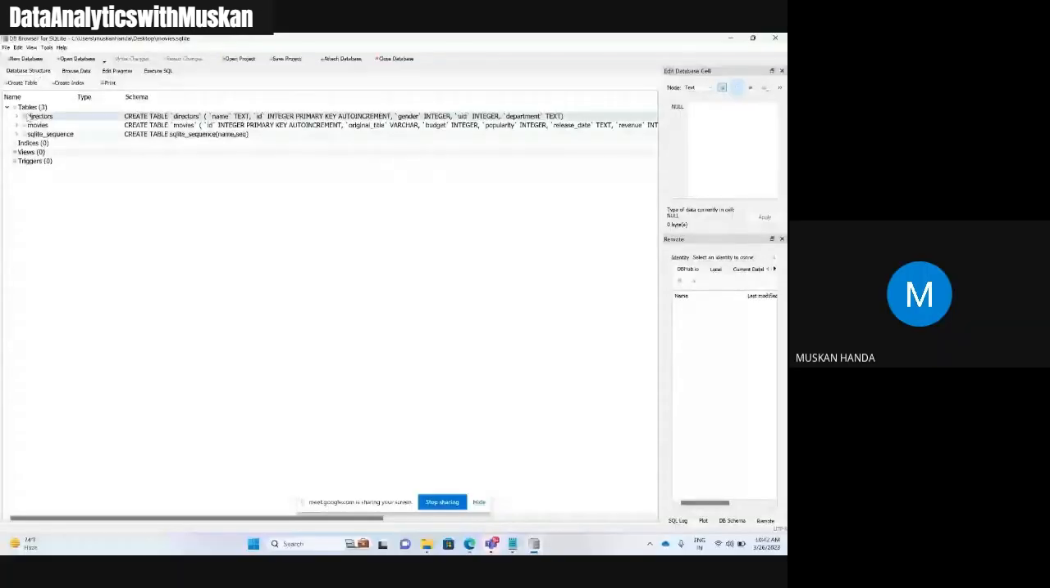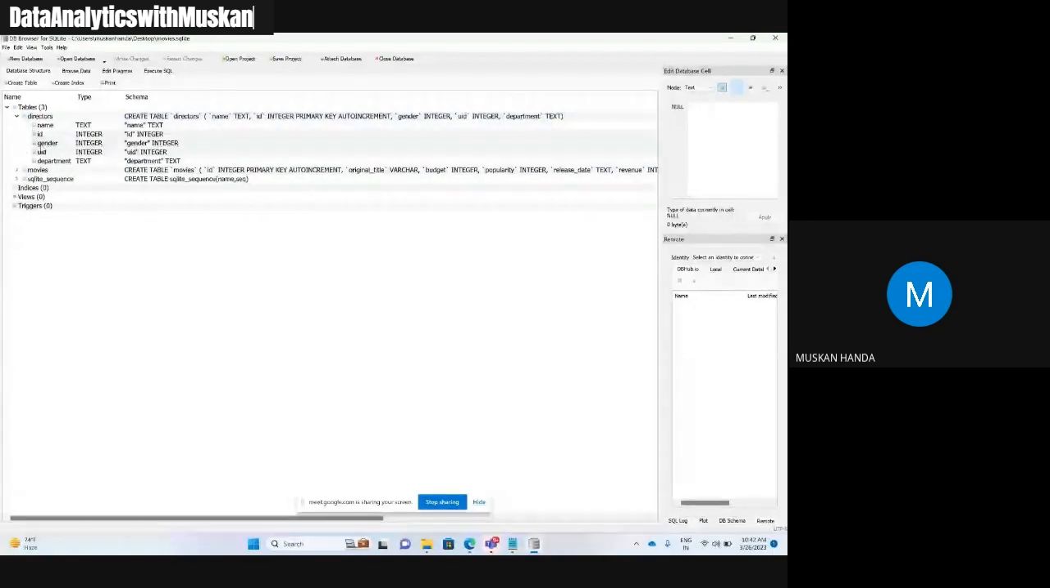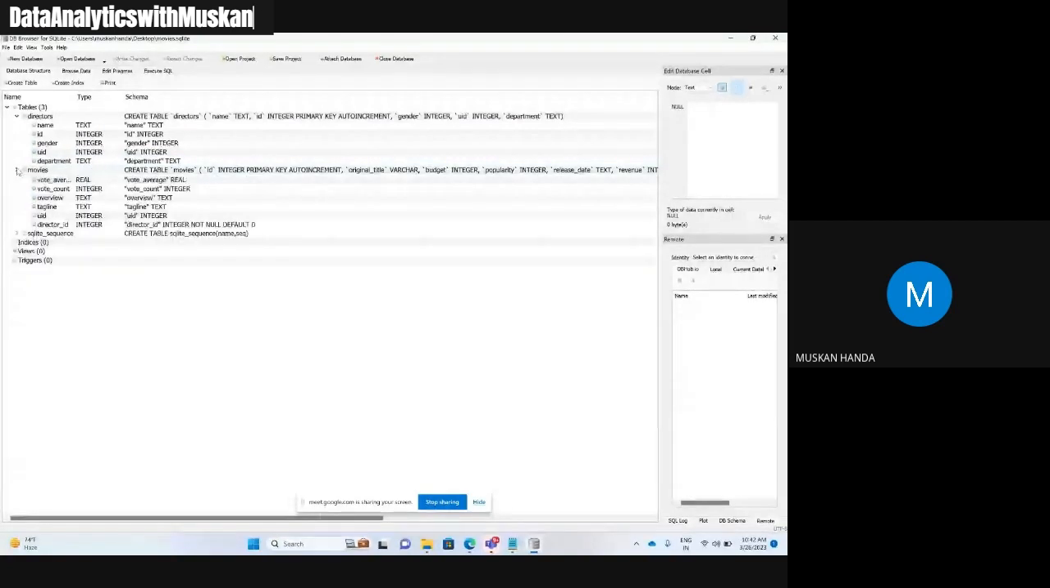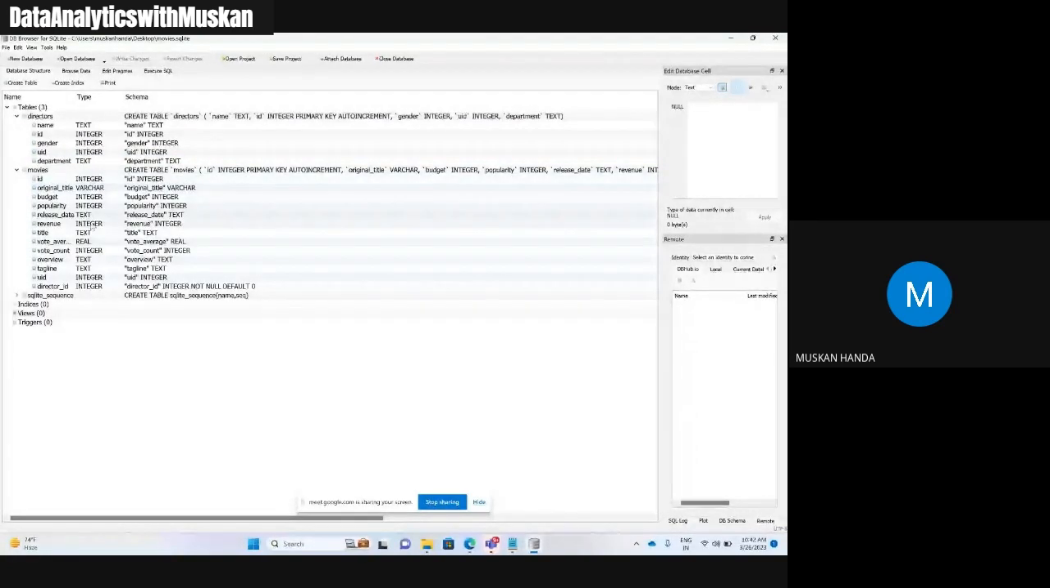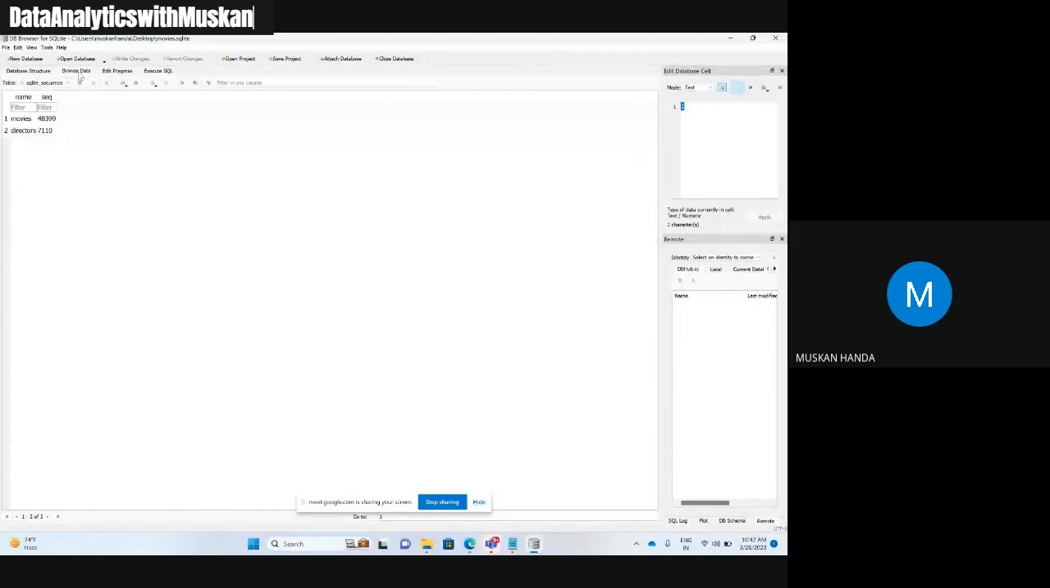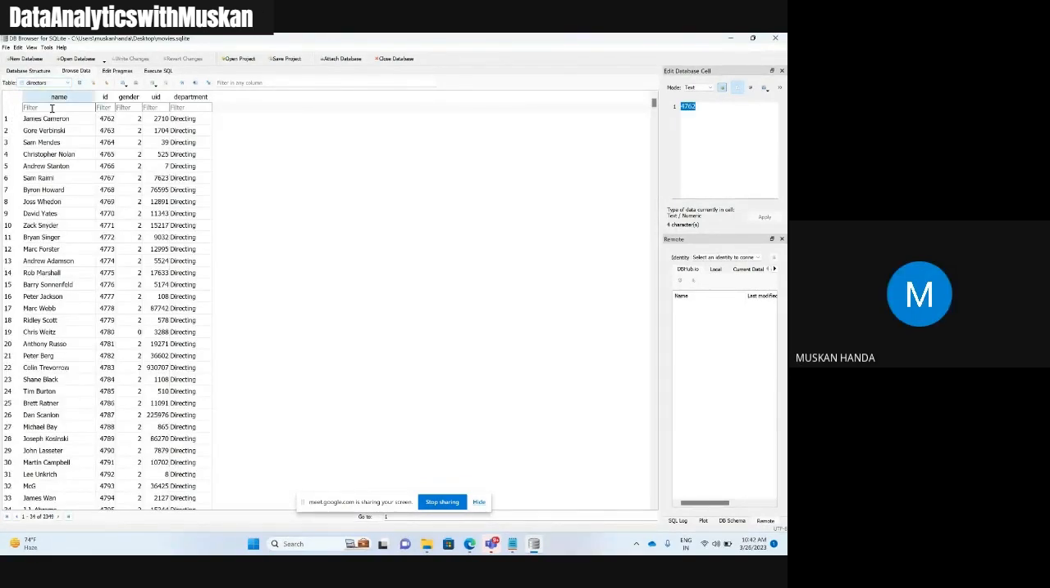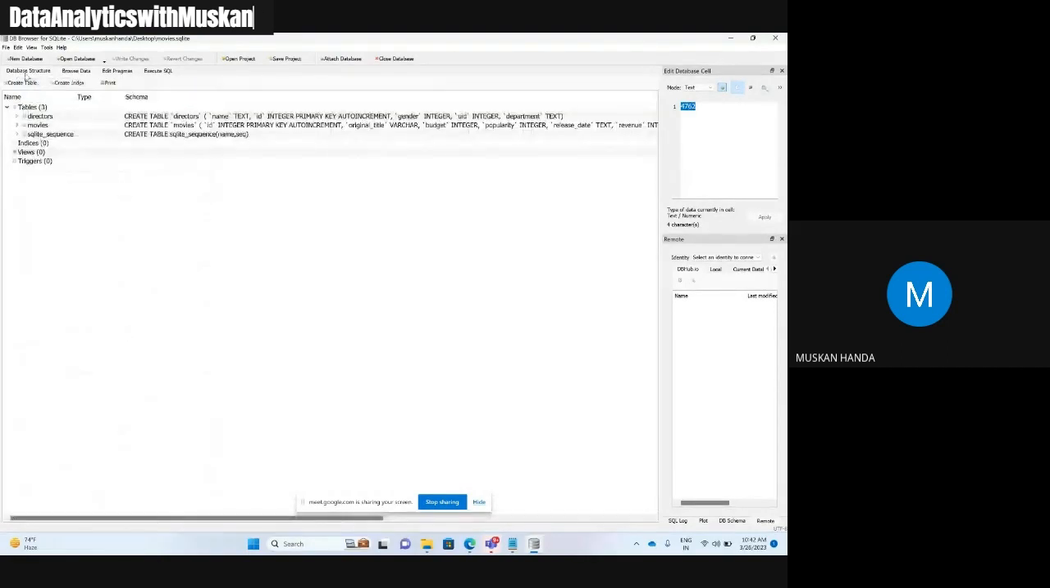You can see I have directors, and these are the columns that I have, and what types of data I have. These are the movies, ID, title, and what the data types of these are. And if I go into the browse data pane, I can see all the tables I have, and dive deeper into those tables, like names, ID, gender, UID, and department. Okay. So you can also do this in SQLite or MySQL, anything that you want. But I wanted to show you how to do it in Kaggle, so I'll be doing it like that only.